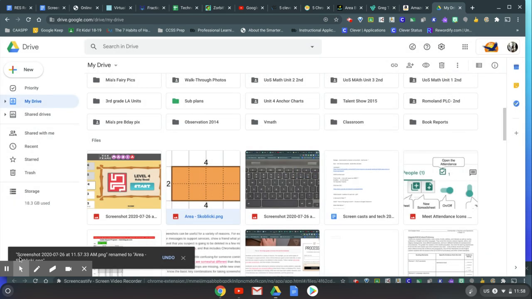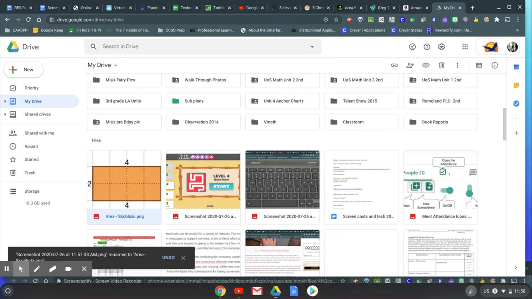And that is how to do a screenshot and a screen capture.